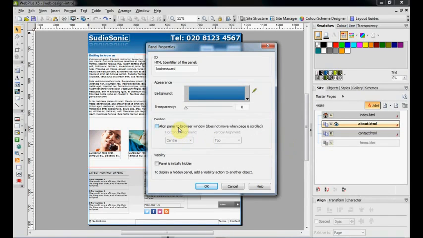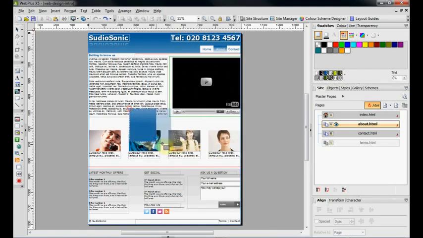And I want the panel to appear right in the center of the screen, so I'm going to check Align Panel to browser window, make sure horizontally it's in the center and vertically it's in the middle. I'm just going to click OK. I can just drag the panel out.